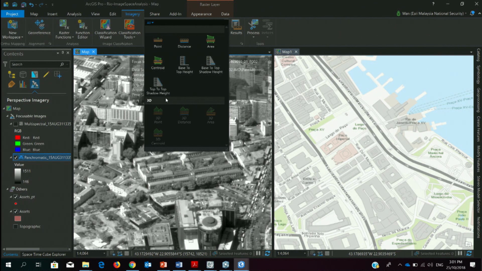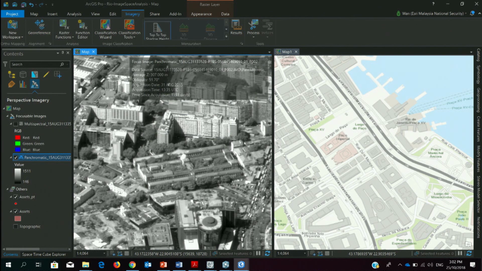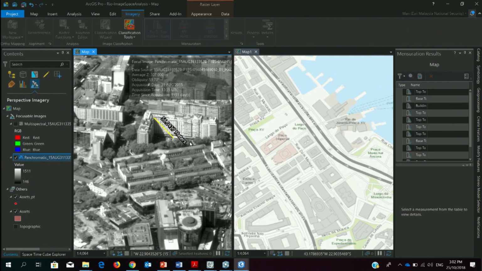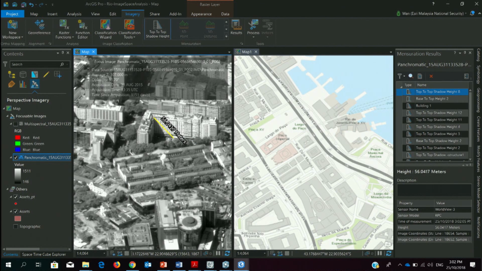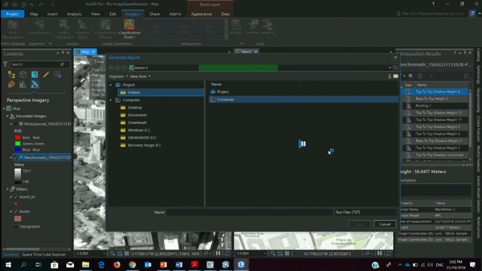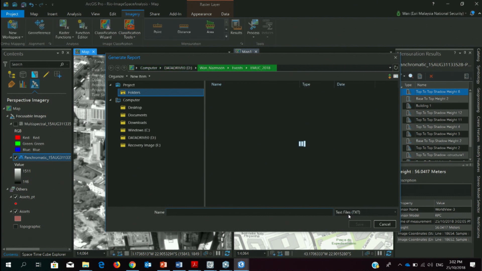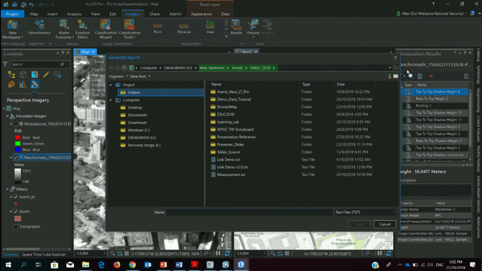For example, shadow height. Okay, so you can see that the height of the building is approximately 56 meters. Okay, this is the viewing of the measurement. Instead of viewing it in ArcGIS Pro, you can export it to a text file for your report generation.